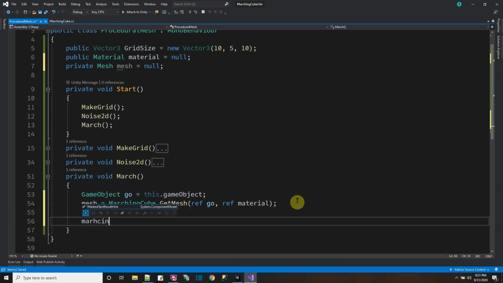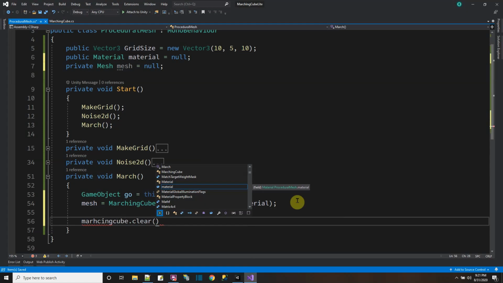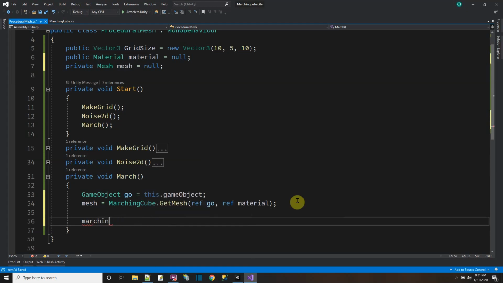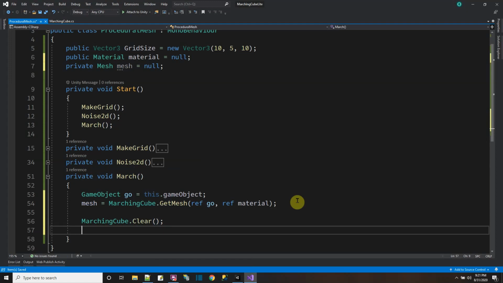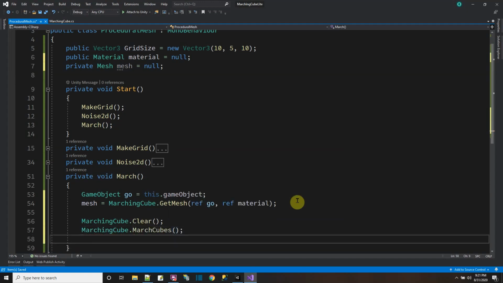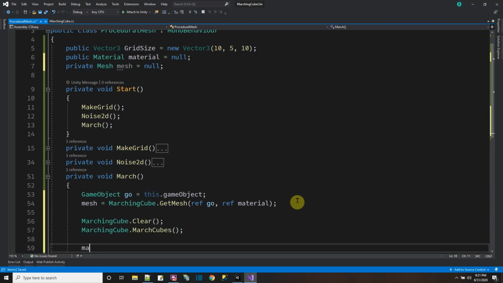Then I want to do MarchingCube.clear just to make sure I clear anything I had from before. I spelled that wrong. MarchingCube, I can't spell, dot clear. That clears the vertices, triangles, and UV, remember. Now that the arrays are cleared, let's do MarchingCube dot march the cubes. This will instantly march all the cubes, okay? And that makes all the isofaces. It's a big deal.